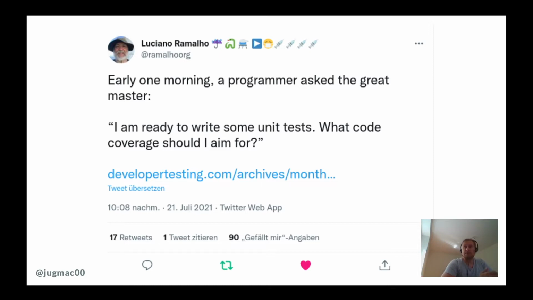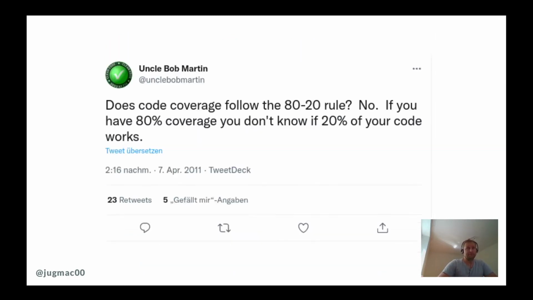It's about the programmer who asked their teacher, when starting to write unit tests, what code coverage they should aim for, and you get even more answers, but not a number. And I really need a number. So we have to look further. What do you think? What's good? Is it 50, 60, or even 80?